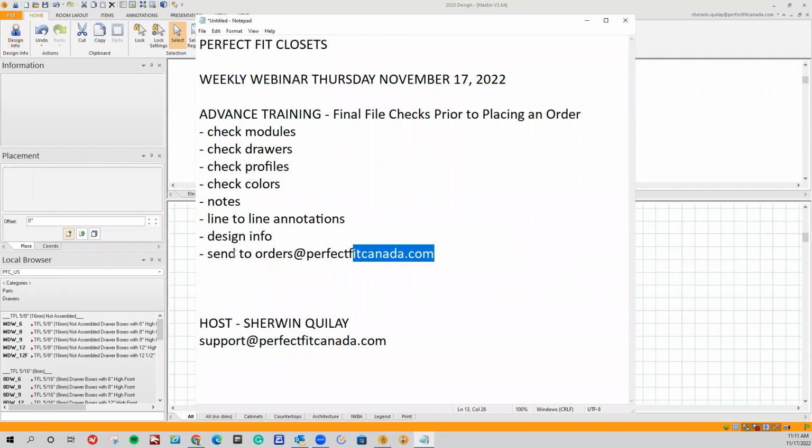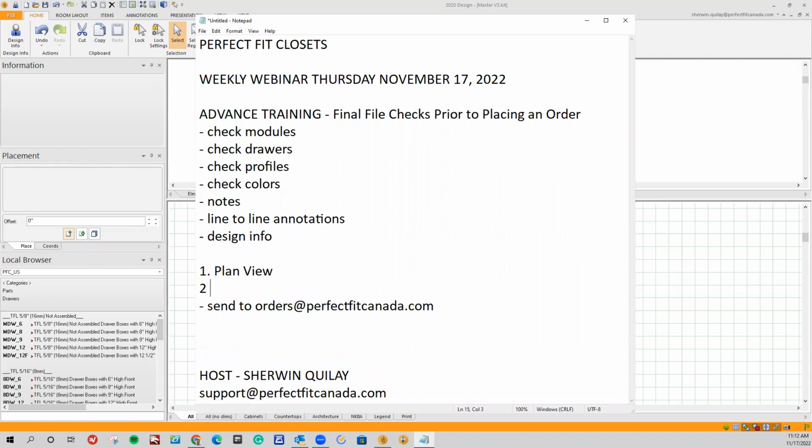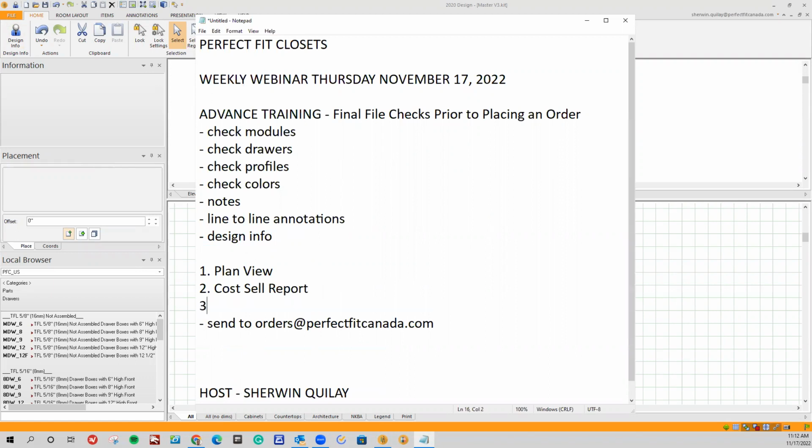Next, we can now send this to orders. Before sending to orders, I want to add three things. We need to, 1, grab the plan view, 2, grab the cost and sell report, 3, grab our renders, and then we can actually send this to our order desk.